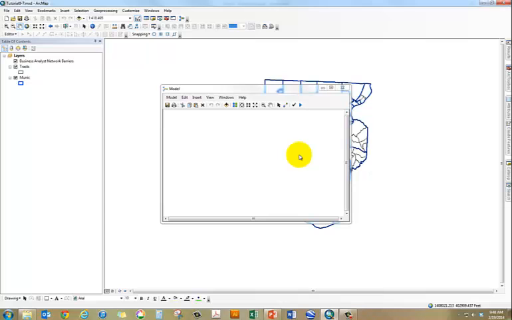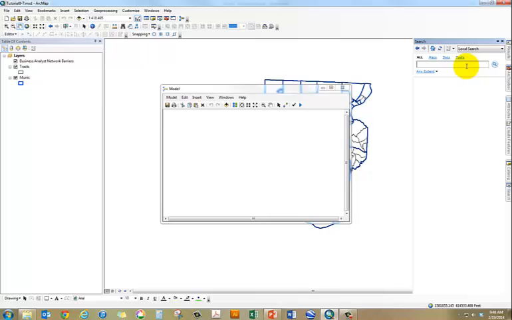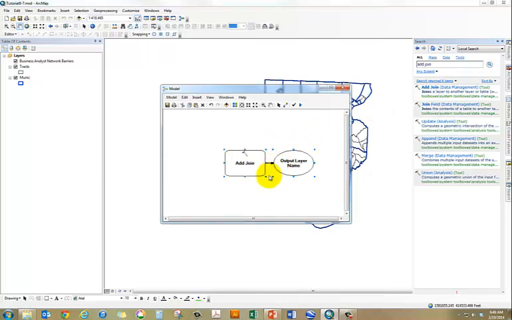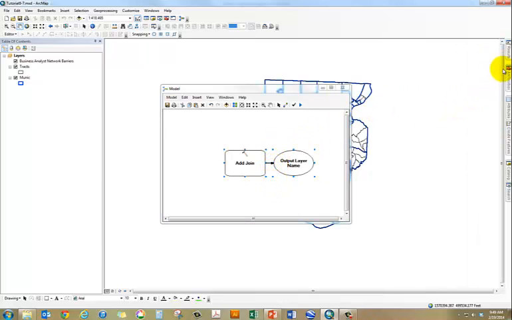So I'm gonna go back to my Windows search and I'm gonna look for join, add join, look for that. Under data management, I'm going to drag and drop that tool into my model.